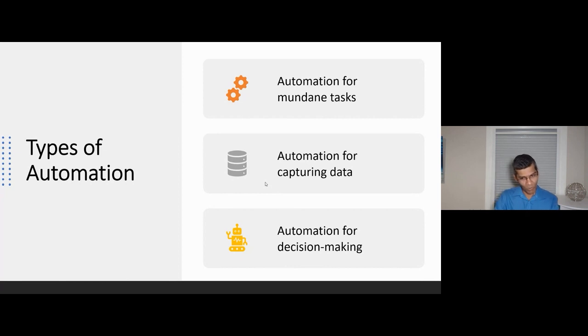15 or 20 years ago, it was a hard problem to solve. But today, with the help of AI, we can combine AI with automation. We can do this capturing data and also decision making, right? So that is a very interesting thing going on today.